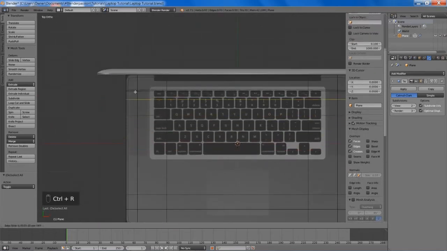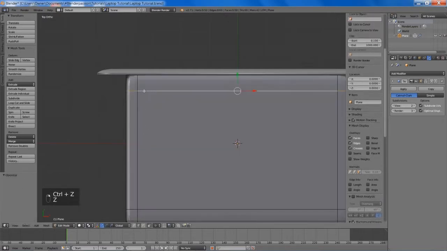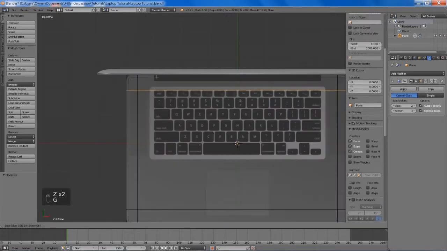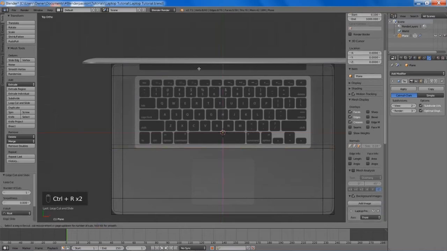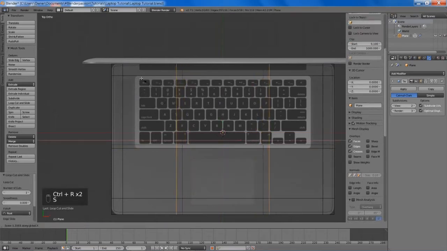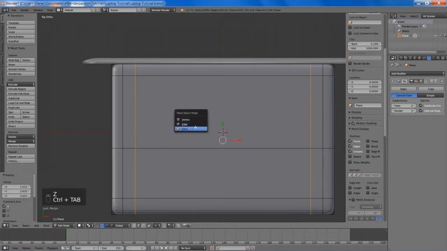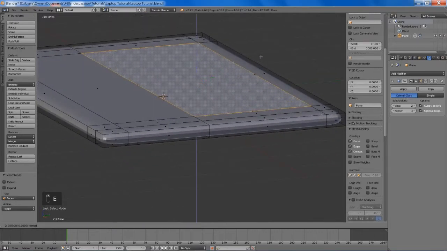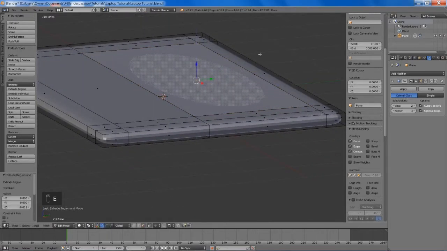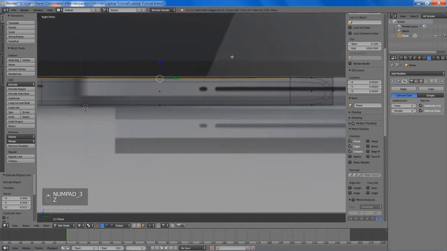And now we're going to add some more edge loops in here. Actually, we're going to make the keyboard here, and since the edge loop is already that close, I'm just going to move it up a bit. And now if we add 2 more here, we're going to scale it along the x-axis. And then if we select our face here, we're going to extrude it down a bit to make an indentation for our keyboard.